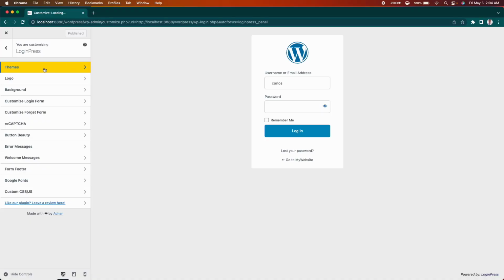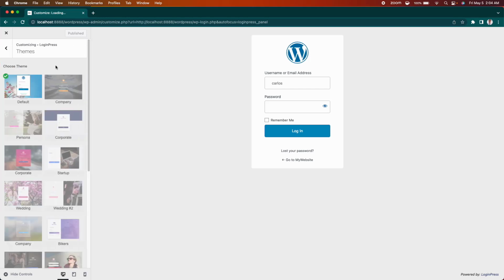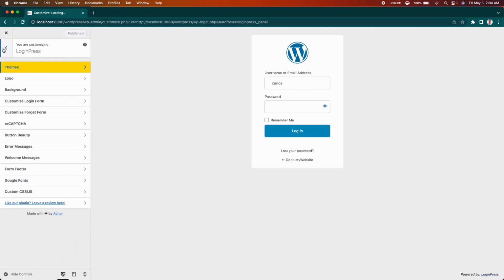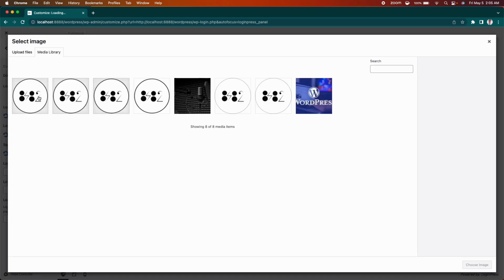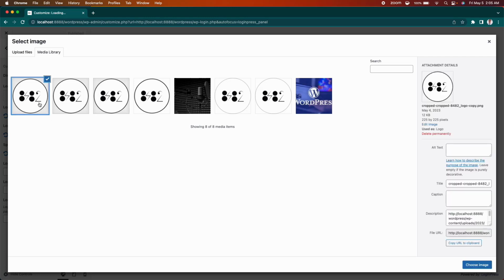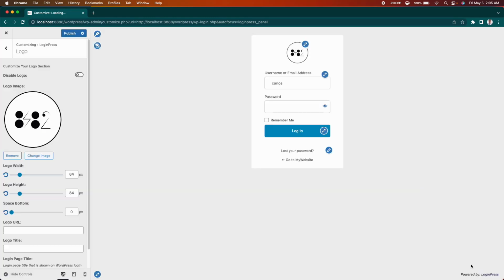Okay, so let's start. So first, the themes. So we will select the default one, and then the logo. So we will select an image for the login page logo. So let's click on this one. And then I will select the logo of my website. Then click here, choose image. You can also edit the width and the height of your logo here at the bottom part. But for me, this one is okay.